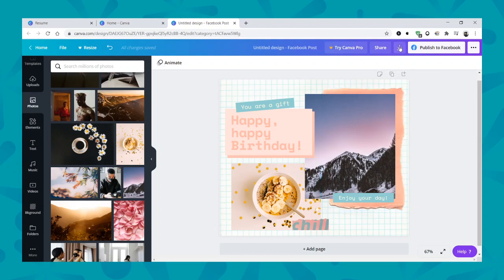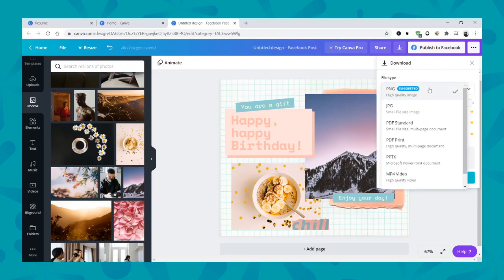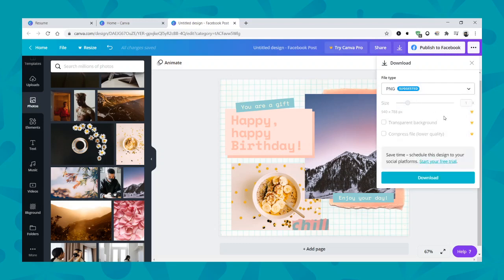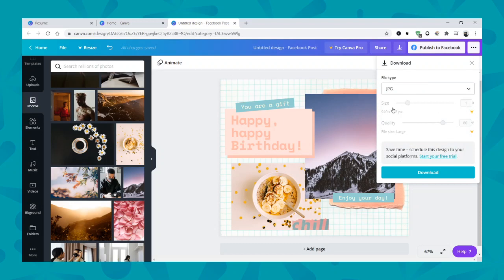You can either download it and post it to your own Facebook. And in pictures, you can pick JPEG. PNG is usually pretty high quality. If you have the Pro account, you can customize that size and also make transparent backgrounds. With a JPEG, it gives you certain custom options as well. But again, you'll have to do the Pro account.